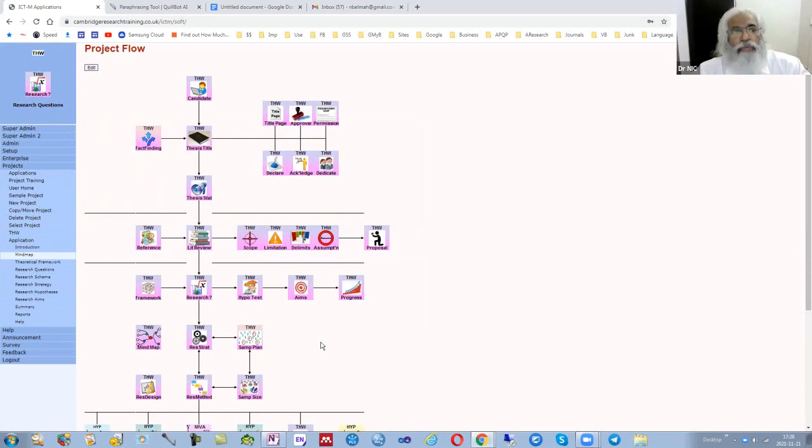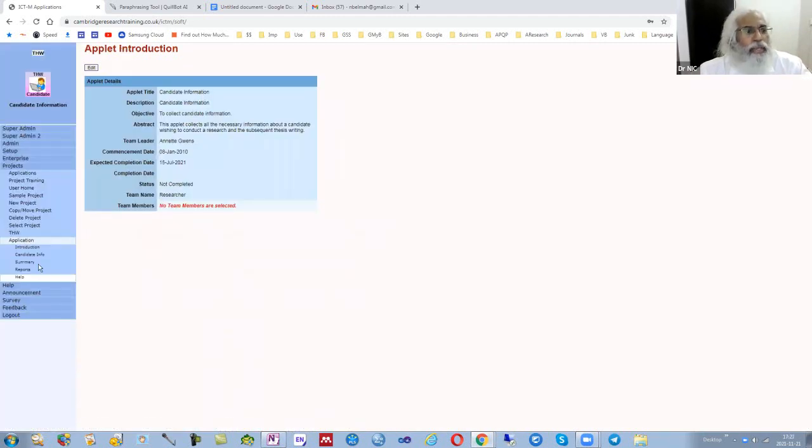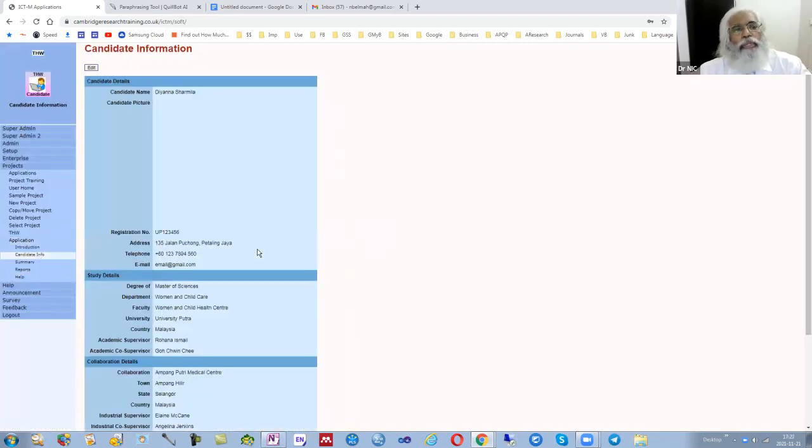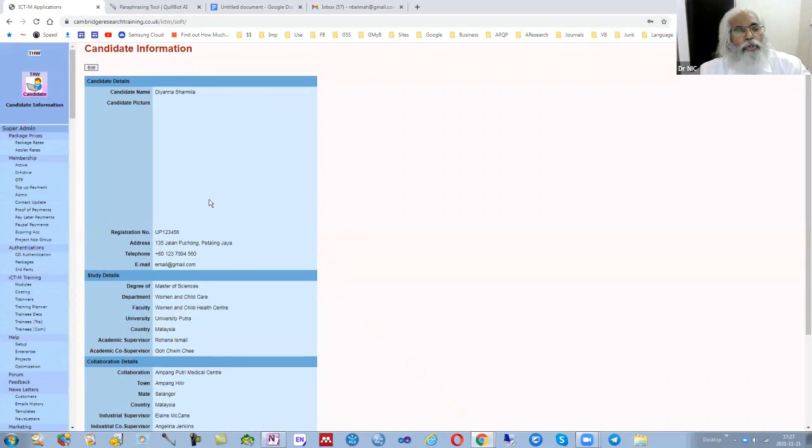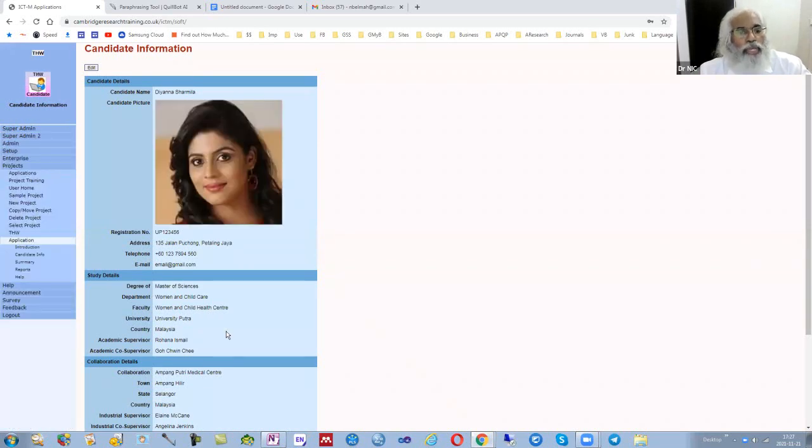Now, very quickly, we will run through, for the benefit of new members and also for those who may do with a little bit of a refresher. You recall that the candidate info is simply put in all your information and upload your picture, which will be used in some other areas.